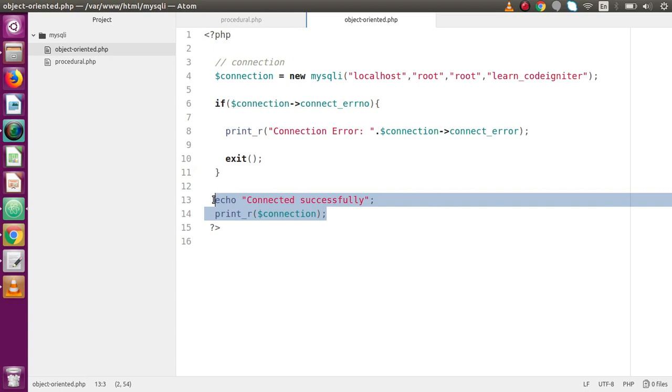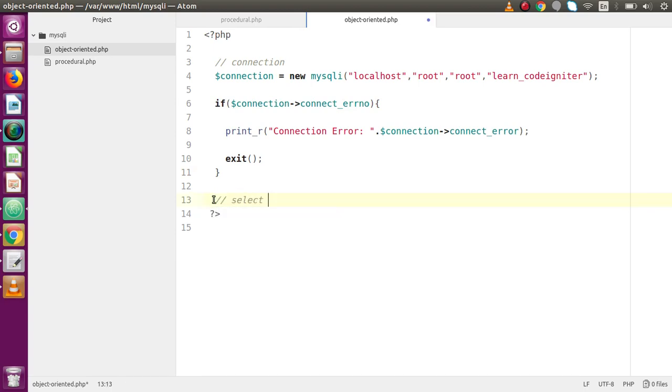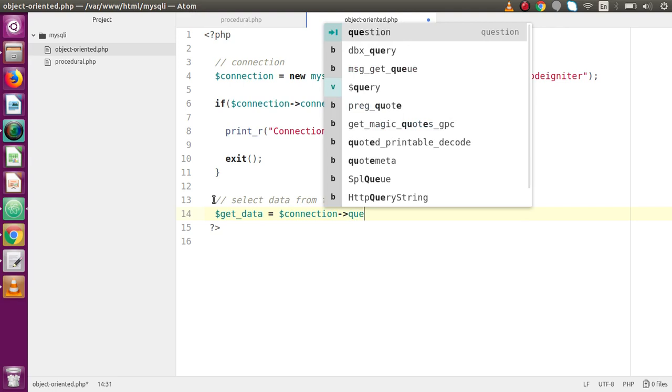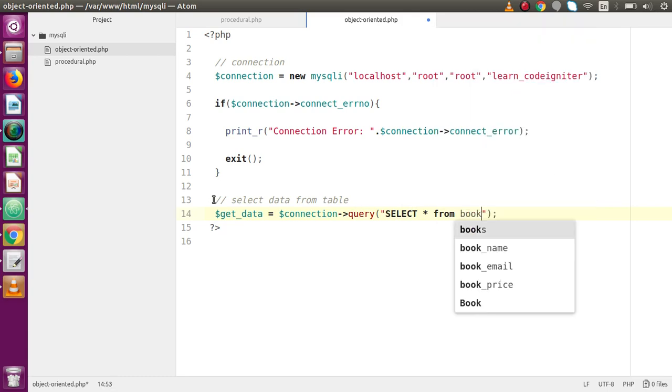So go here. Let's say firstly, let's select data from our table. Now how can we execute the fetching of data from our table? For that, let's say get data equal to connection object, and it has a method called query. Inside this query we have to pass our query. So let's say select all from, and the table we have is called books.